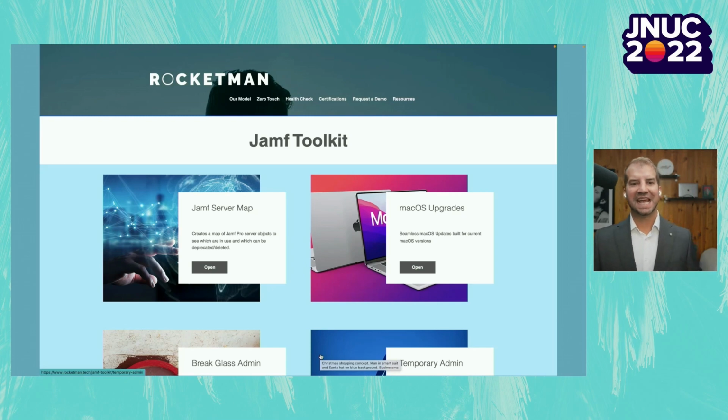So let's actually take a look at what the Jamf Toolkit looks like. The Jamf Toolkit is right now 13 different tools that we've created for our various clients, and we've built to help maximize how to utilize Jamf Pro like someone who's a large enterprise. So you see here we have one for macOS upgrades. We have the server map tool, which Chad's going to show you.